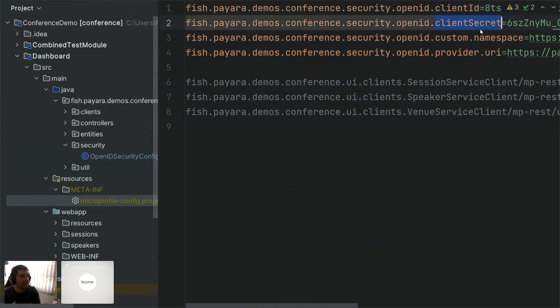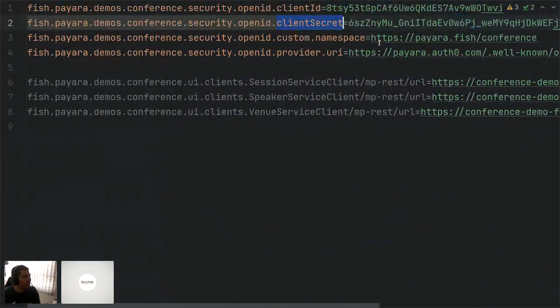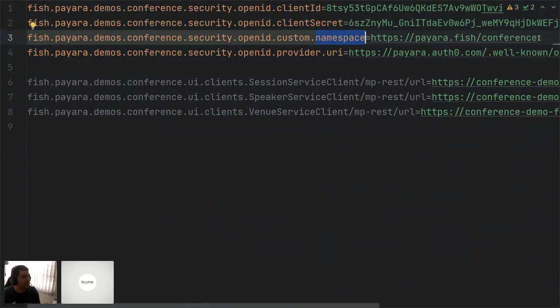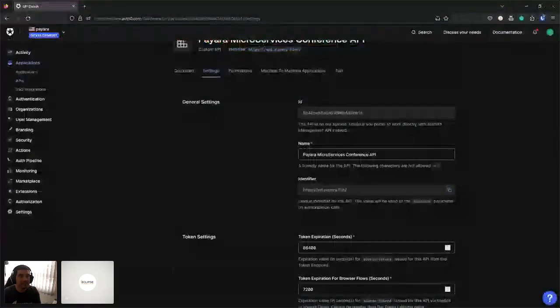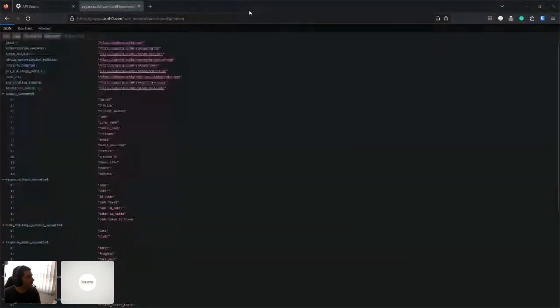You can see that there is a client ID, here's a client secret. I'm also using a custom namespace in order to identify which are the claims used for retrieving my roles. And the provider URI, as we mentioned, belongs to Auth0. And if I use that provider, sorry, here, you can see that this is what I obtained for the OpenID configuration endpoint.